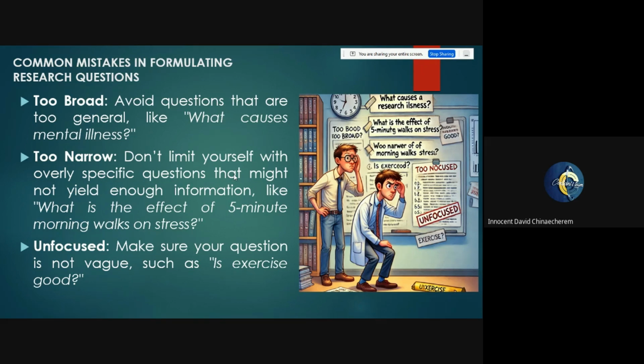It needs to be... you can't ask a question like, what is the effect of a 5-minute walk on stress? So you see that when it's too narrow, you struggle with studies. You find it very difficult to find studies, because on the course of our systematic review journey, you should now know how to identify studies from diverse databases.